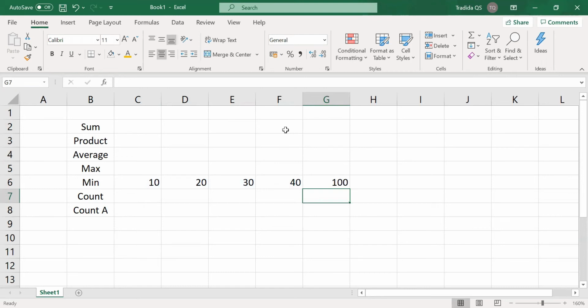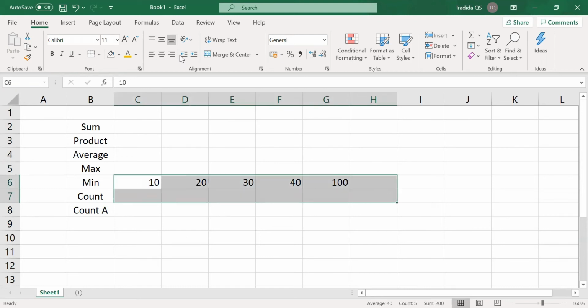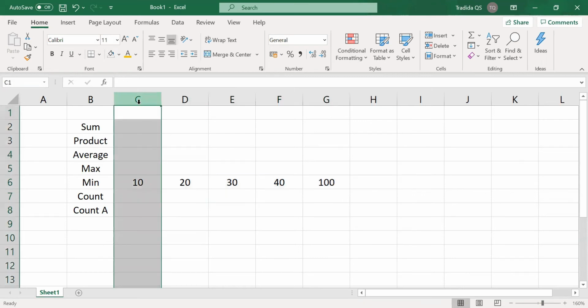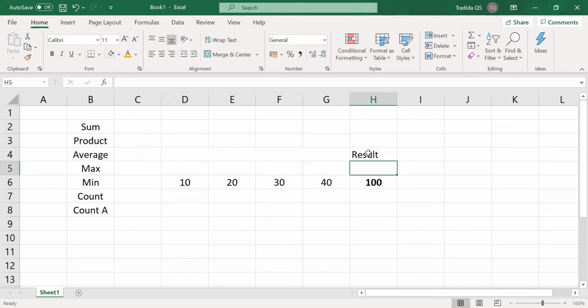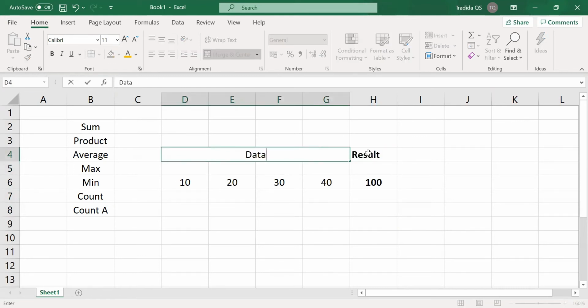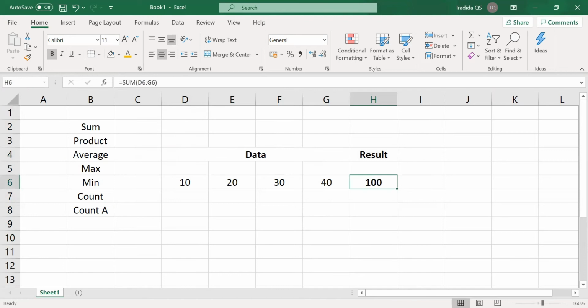Okay, first one, sum. What is sum used for? I want to add my values together. Say these are my data. Here I need my result. This is my result column, this is my data column. Data can be anything. Purchase of material you are doing, then that material cost might be, or you are organizing some event, you want to see how many contributions you are getting, whatever the data it is. So we will use the result column to calculate our results.